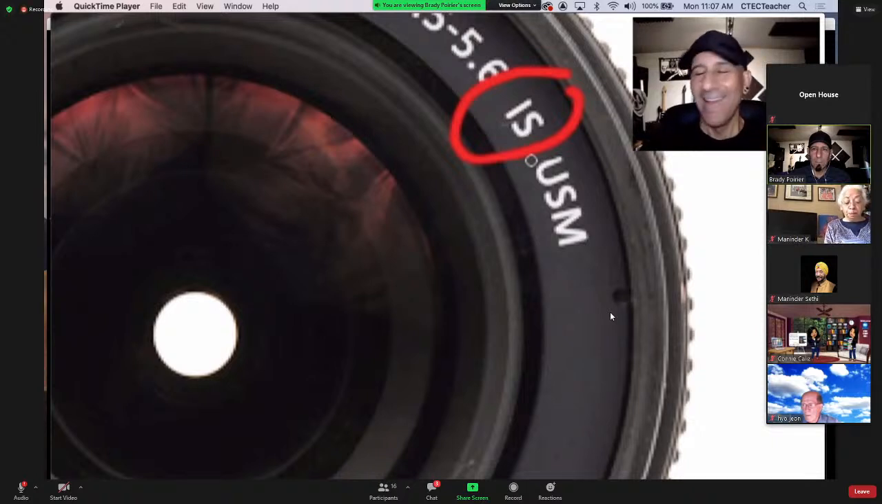Does that make sense? I'm getting off track. Sorry, guys. Let me put it simply. Most lenses have image stabilization. Most camera bodies do not. So generally, you do want to get a lens that has image stabilization. The reason why you might not care for it is that it does cost more money.